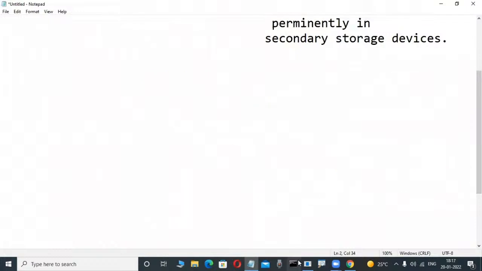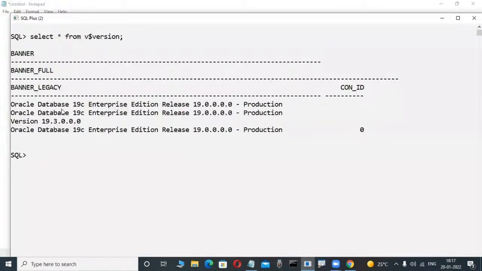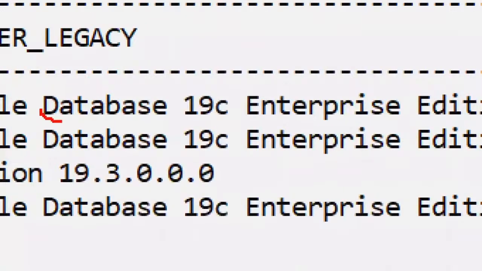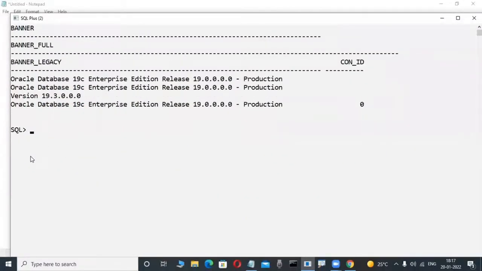Now check it out, concentrate here. For example, suppose this is an Oracle database. In my system, so many classes we are teaching, that's why there are so many tables. Check it out, observe it here.